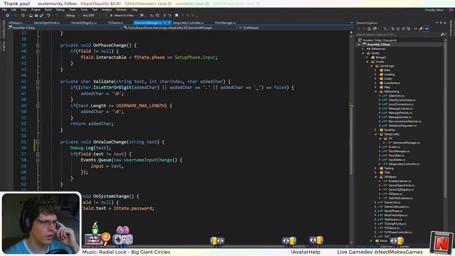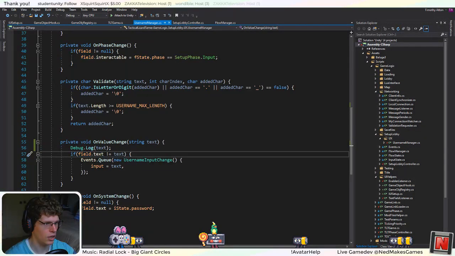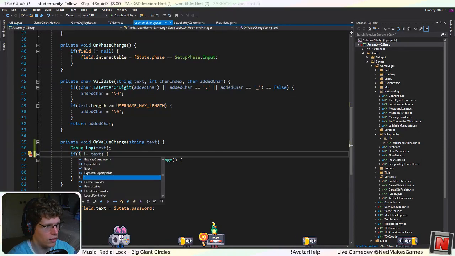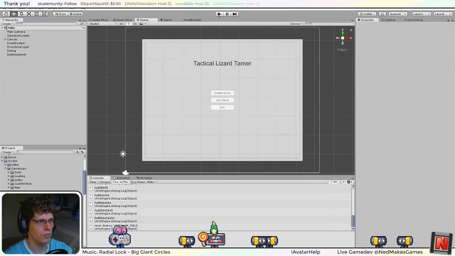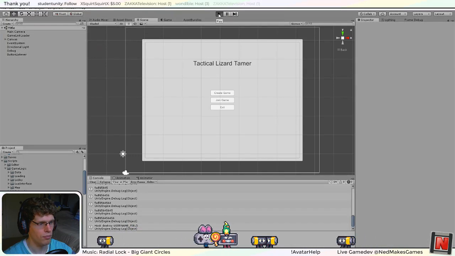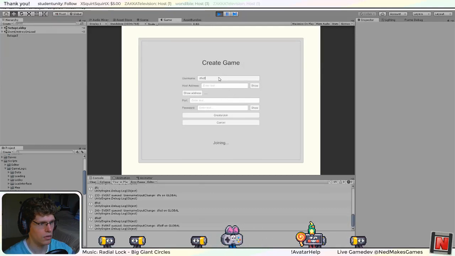Oh, okay, I did the wrong thing. This is silly. I'm checking the actual text field's text to see if it's different than what it just told me its text is. So I actually need to see if the system username is different than what's in the text. So it's input state dot username does not equal text. Okay, so now it's firing the events, the username input change.